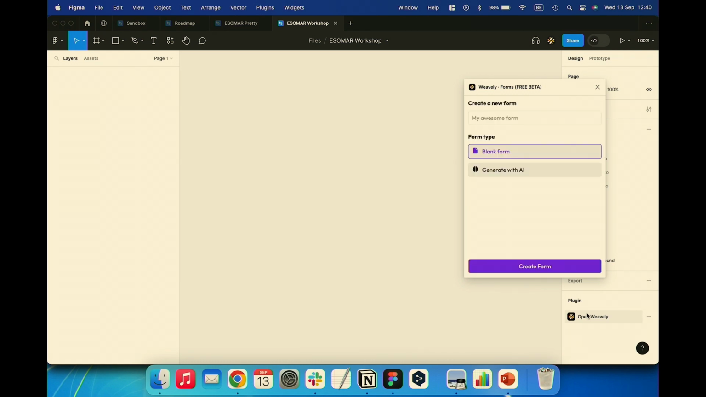And the starting point, of course, is the creation of a form. So let me quickly create a form. Let's call it Esomar. No, let's actually call it demo. It's better. You can start out from scratch with just a blank form, or of course you can generate with AI. So we're going to use that option. That's going to make it easier and supercharge the workshop with pre-made questions.